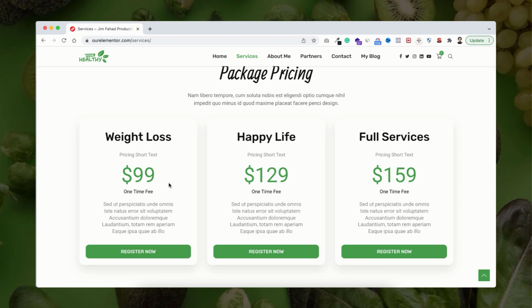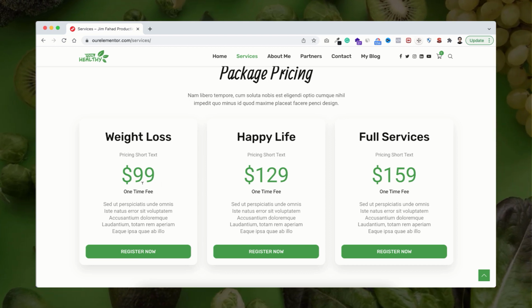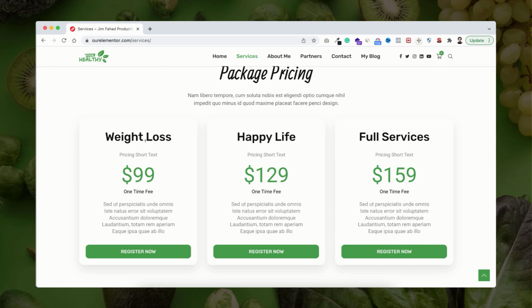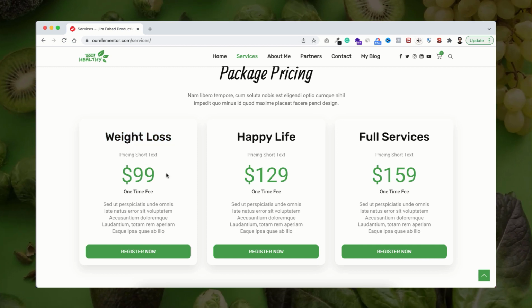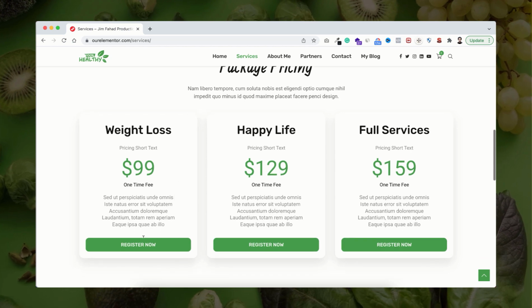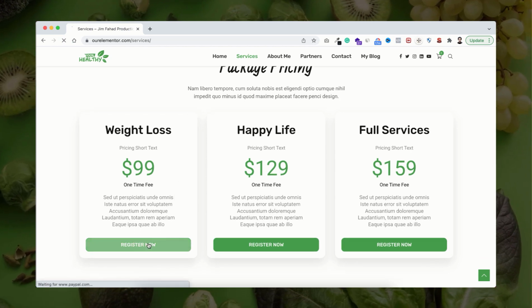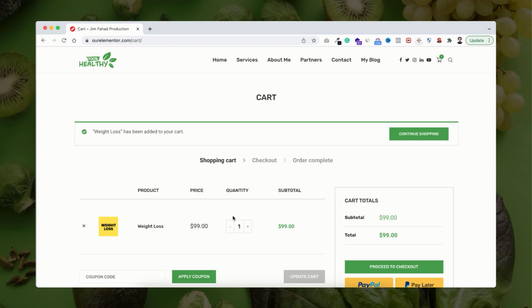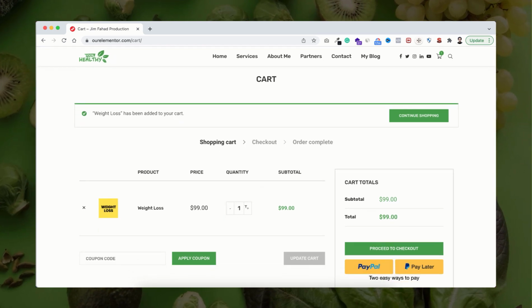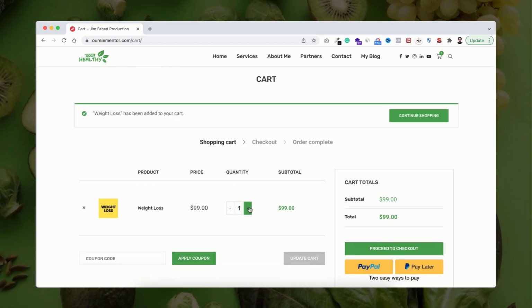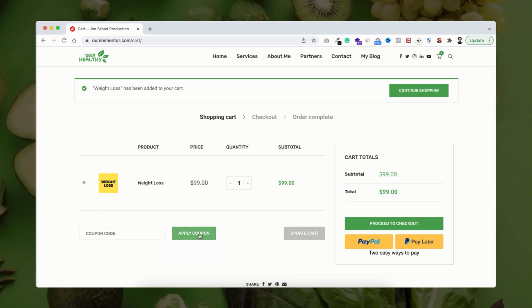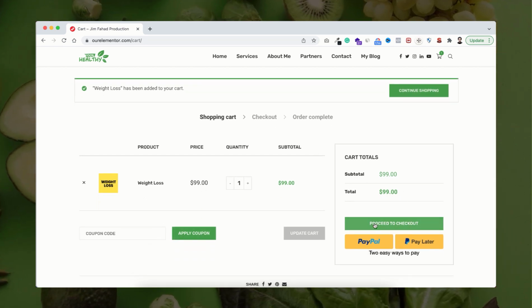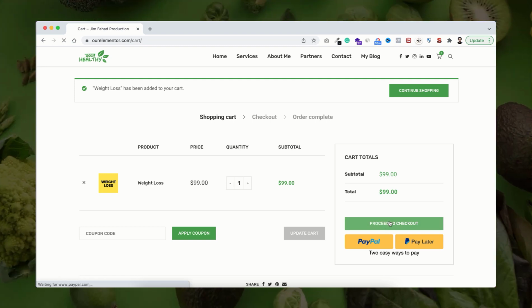You may want to sell your own course or your own ebook. Let's say you may have a course or ebook that's name is weight loss and its price is $99. So from here, if anyone clicks on this register now button, that will take them directly to the cart page. From the cart page, they can increase or decrease the quantity. Also, they will have the apply coupon option. And then from the cart page, they can just simply click here on proceed to checkout.